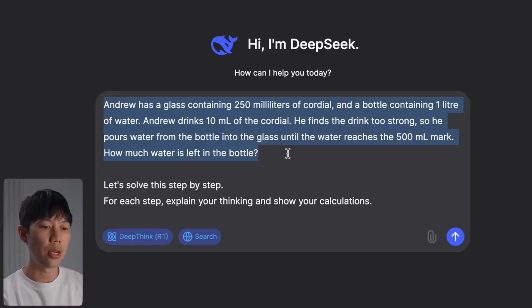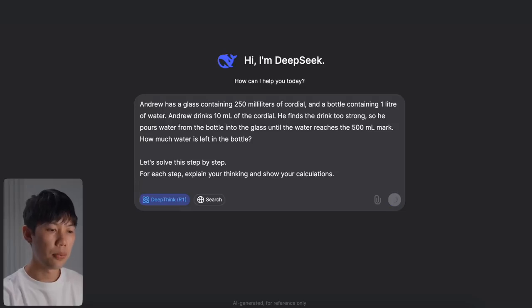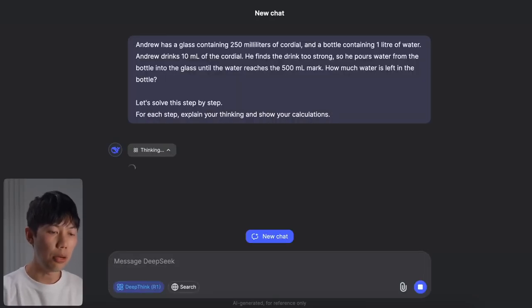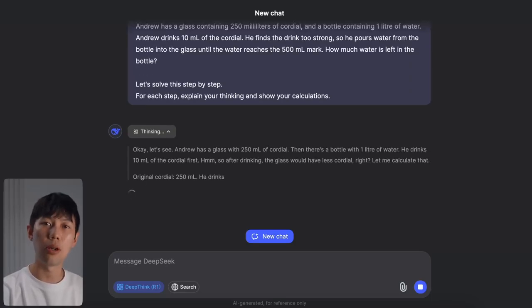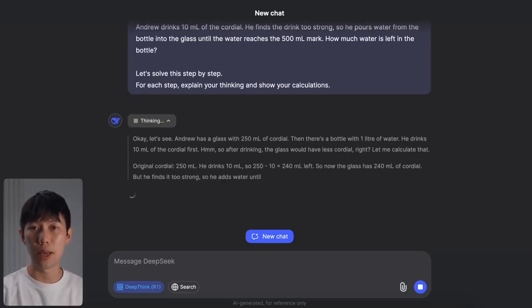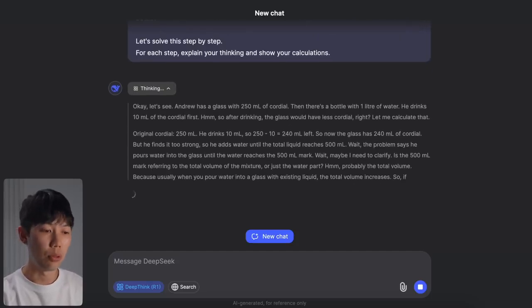The first part here is the problem to solve, and the second is the prompt that I've added to show its chain of thought. So that's specifically, let's solve this step by step. For each step, explain your thinking and show your calculations. So hitting enter, you can see DeepSeek thinking and reasoning with itself, and this is what makes R1 different. It transparently reasons through each step individually and figures it out in the same response in real time.